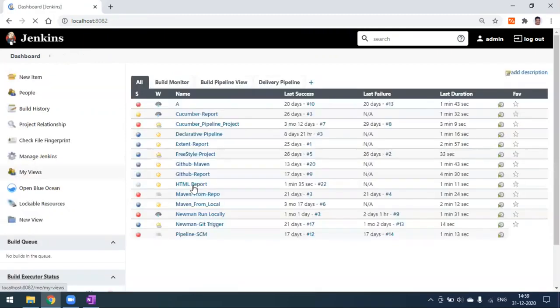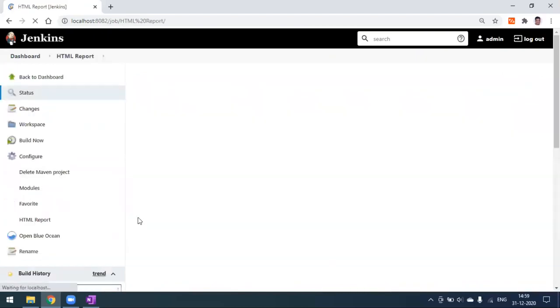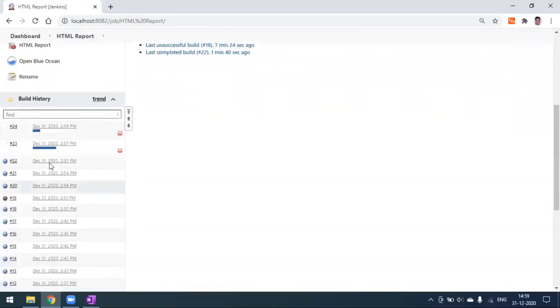So this is a project that I'm taking for the demo. Here you can see 22 is completed, right? 24 is started, but 23 is still running. So we have started 22, 23, 24. 22 is completed, so that's the reason we started build number 24. We'll wait for 23 and 24 to be completed.